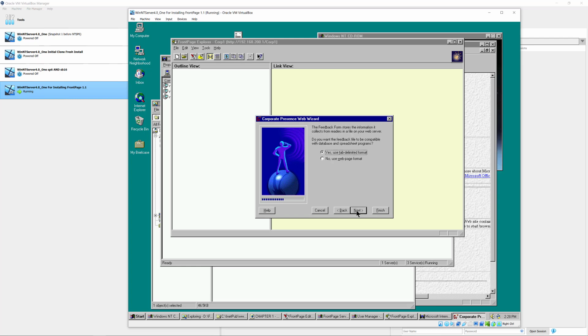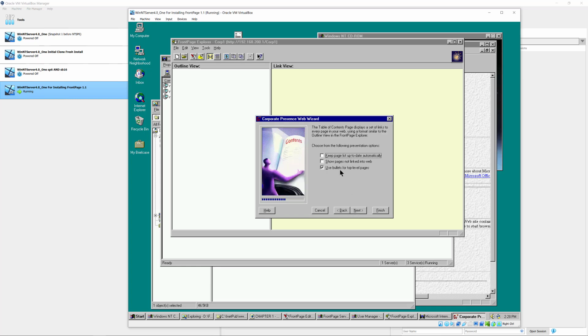What format do we want for the data? It's going to store it in a file on the web server. We'll say use tab delimited. And table of contents displays a set of links to every page in your web, using a format similar to the outline view in Frontpage Explorer. Keep pages or keep page list up to date automatically. We'll just leave those two turned off and just keep use bullets.